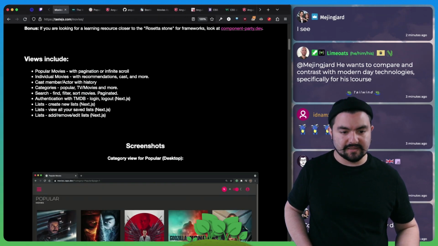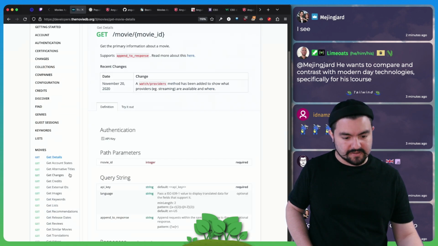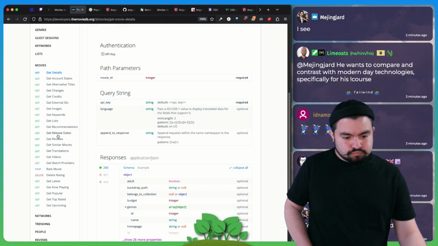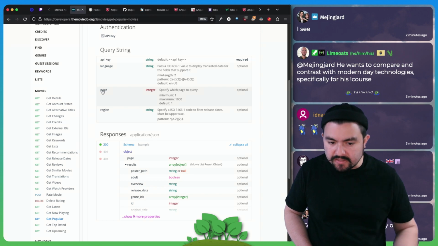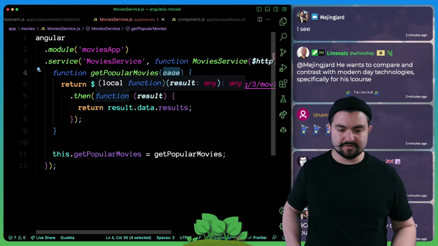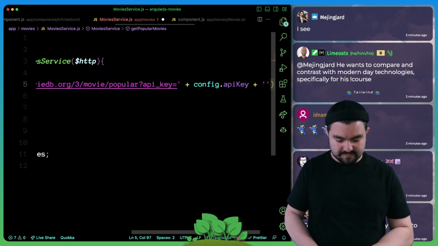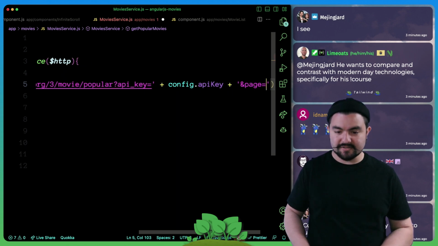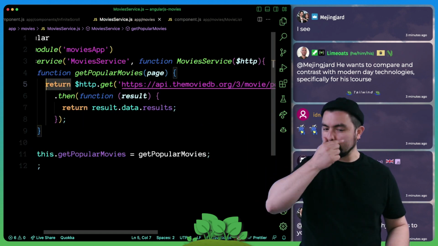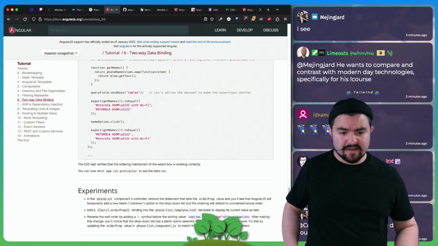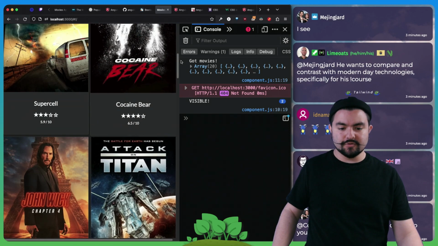So if we look at the API docs for movies, and then we look at get popular, this accepts a page integer. So we just tack that on here. So we can say and page equals page. So that's going to get us page 1, page 2, etc., whatever we pass in. So our app should still work, but now we have room to go get more pages.